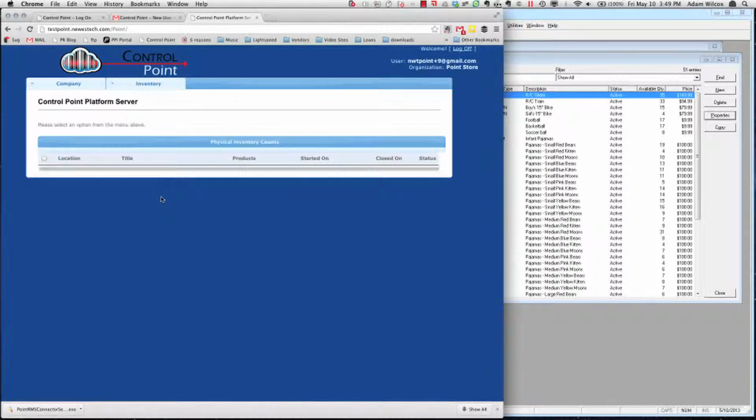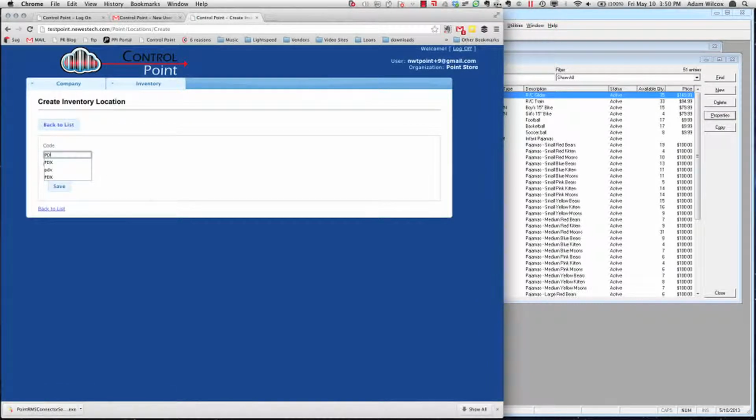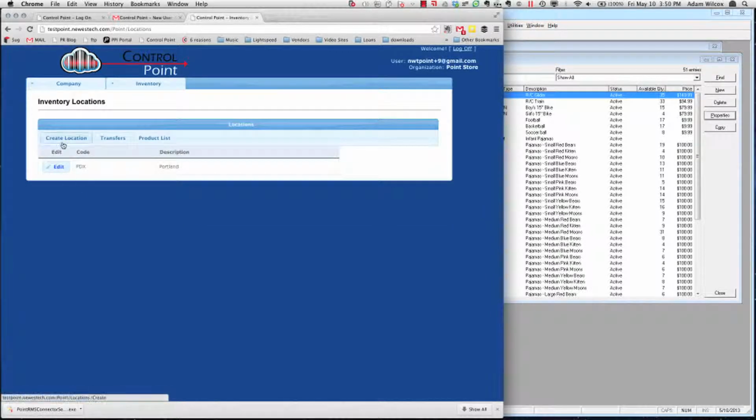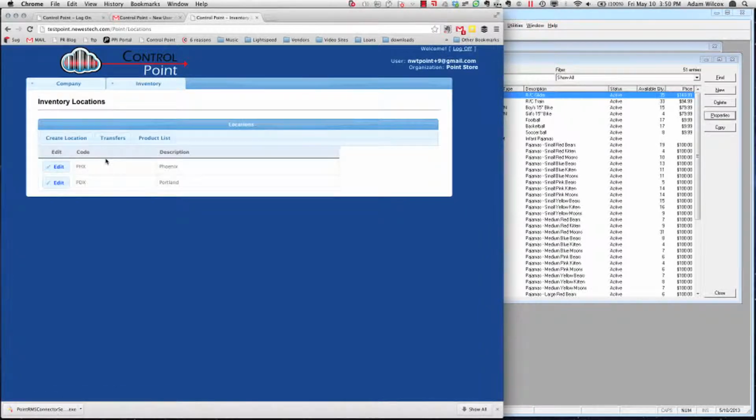Alright, so at this point, we have created an admin user. We're now into Control Point for the organization that we created for you. In this instance, I called it Point Store. So here we want to create a location or a couple, however many you have. I'm going to go ahead and create two. So we'll call this first one Portland because I'm in Portland. Go ahead and save it. Create another one, say Phoenix. Alright, so now we have two locations.